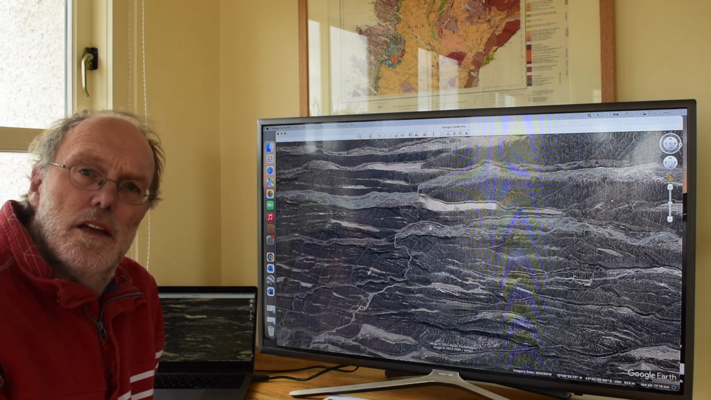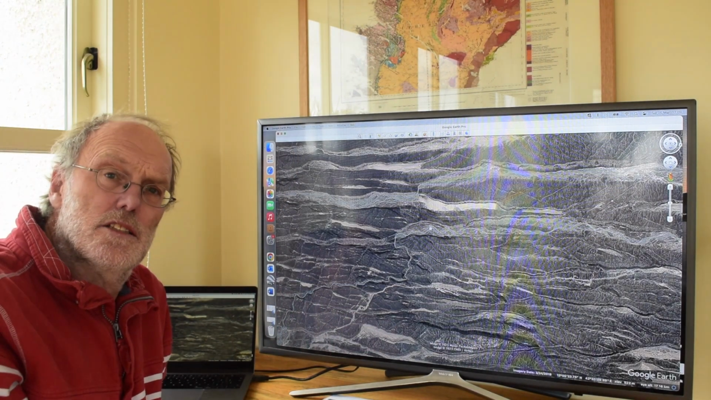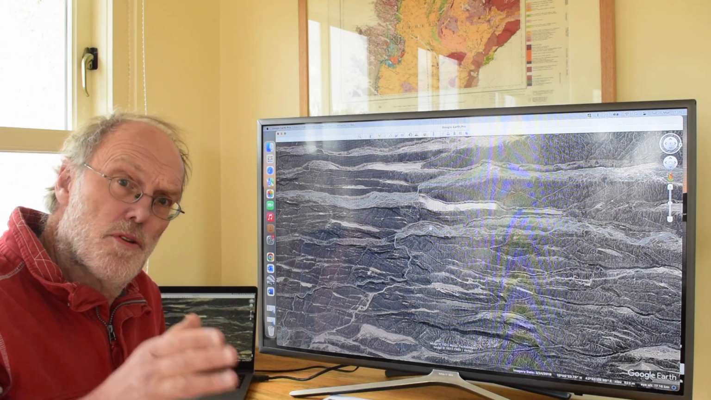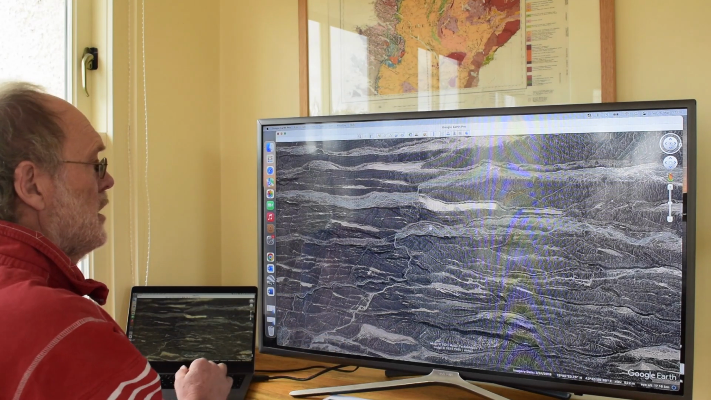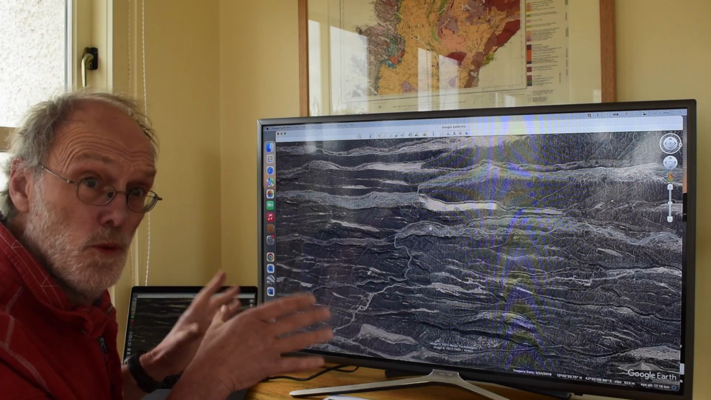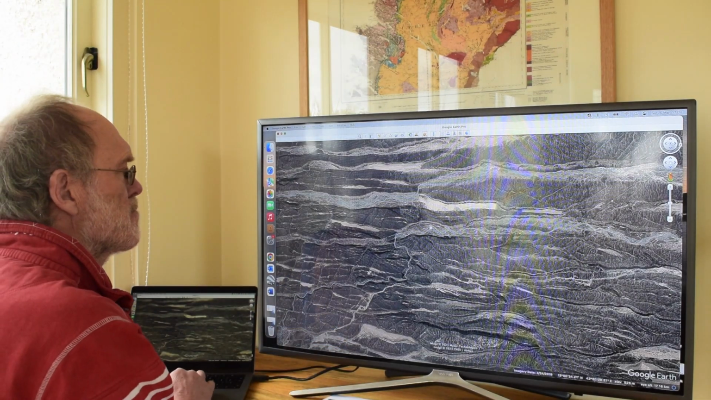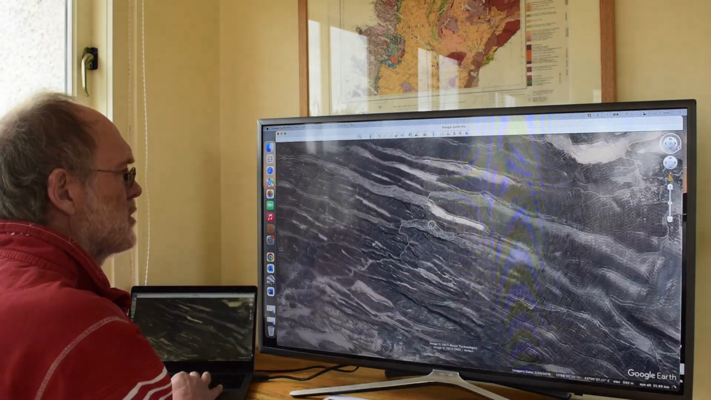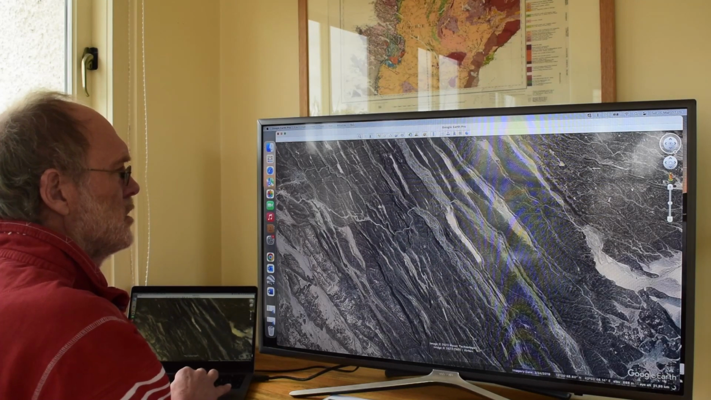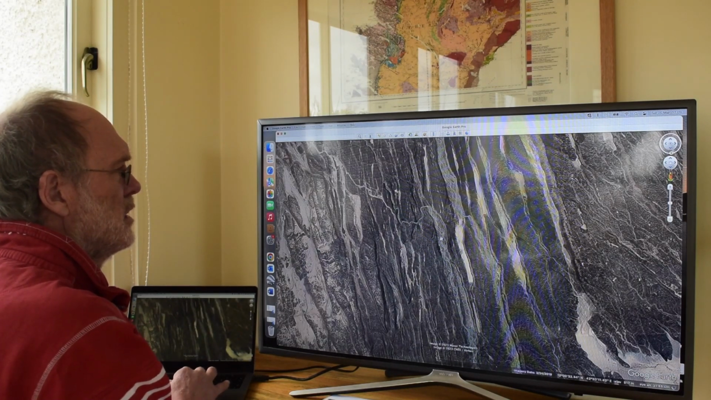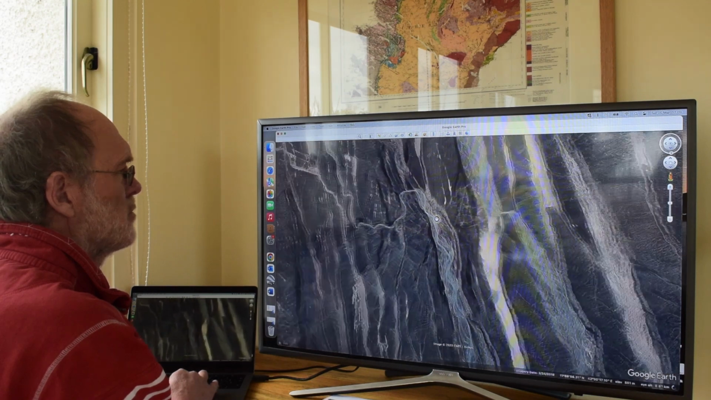So let's zoom in and have a look at some of these faults in profile, so side on. So I'm just going to zoom in to a small part of this image. Let's spin it around first, so we're looking along the structures, and then we can just come in here and have a look.